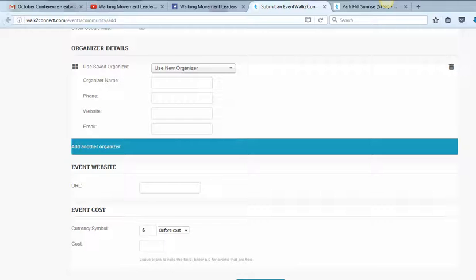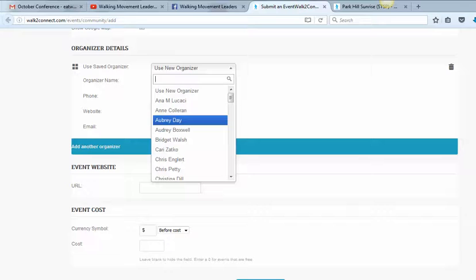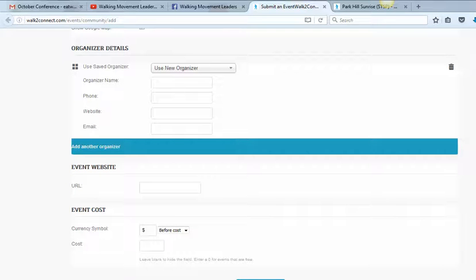And then scroll on down to the organizer details. Now this is you. You are the organizer. It's only walking movement leaders, so your name is probably already in this list. If it's not, go ahead and make a new one for yourself and fill in your information. Just note that if you do have a guest or a subject matter expert walking with you that is maybe doing the speaking of the walk, put that information in the details. They are not the organizer of the walk, you are.